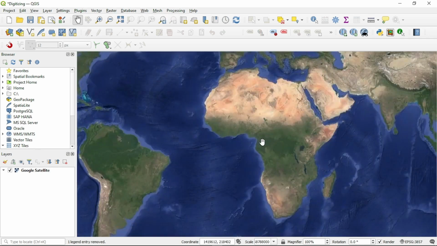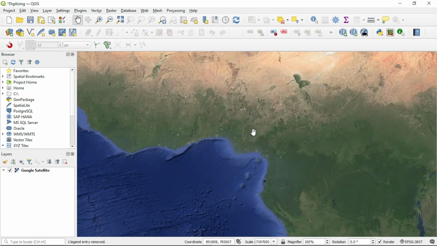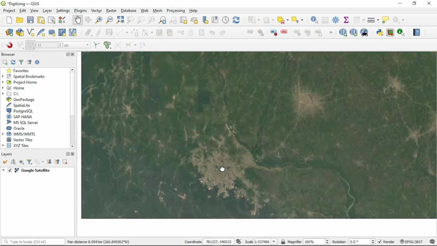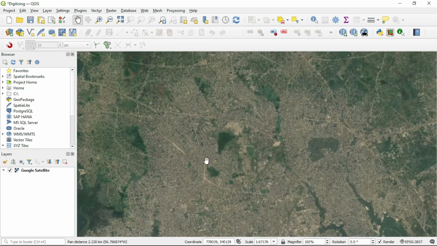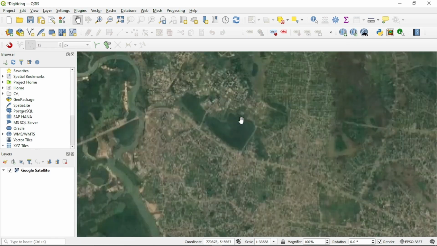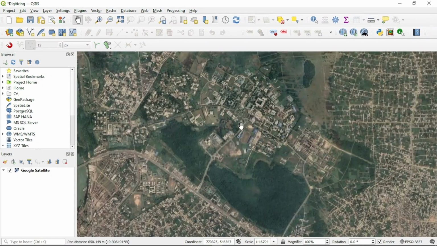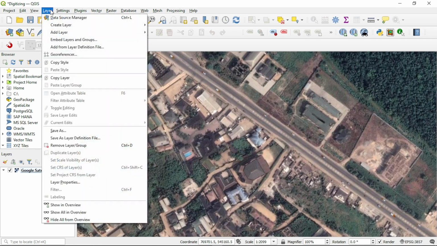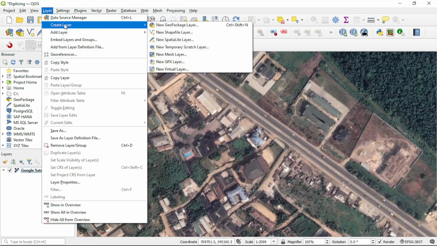I'm just going to choose Nigeria here. Go to Nigeria. I will go to University of Port Harcourt here. These are buildings here. To create a shapefile, go to layer, go to create layer, and then new shapefile layer.